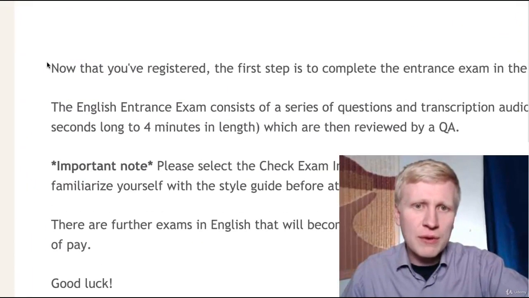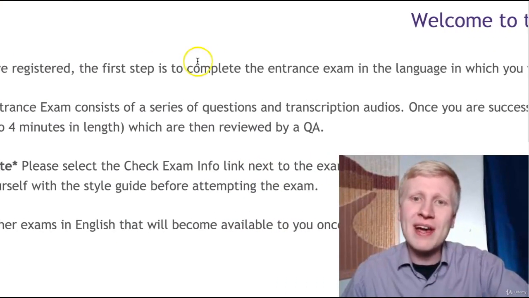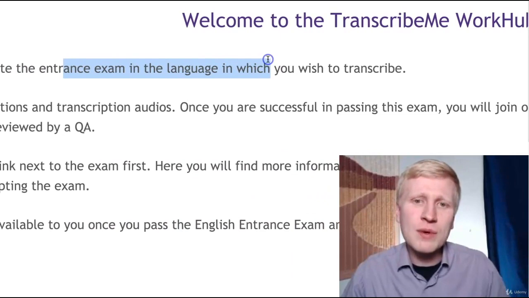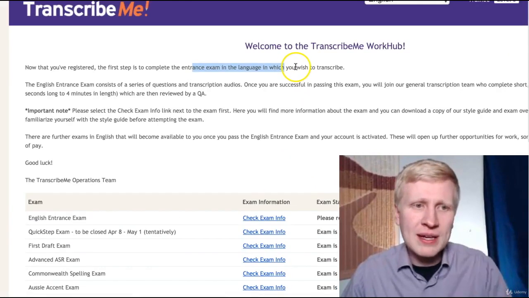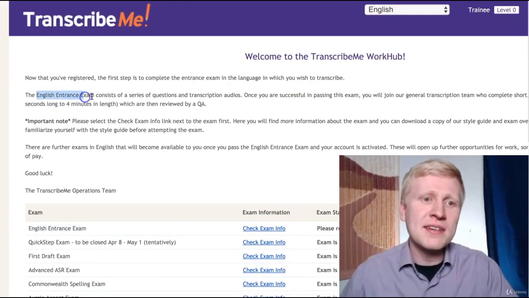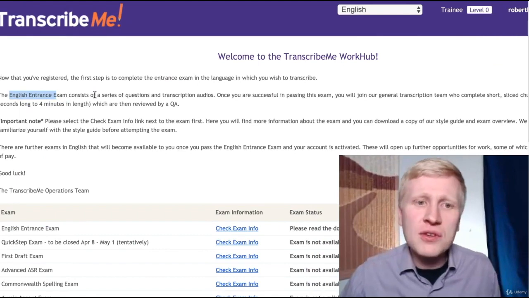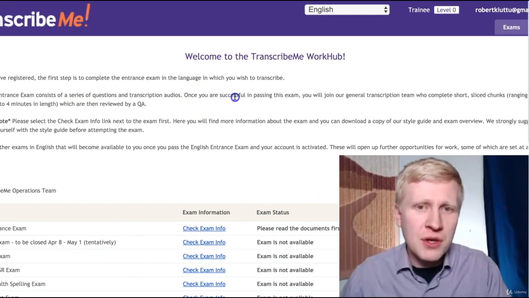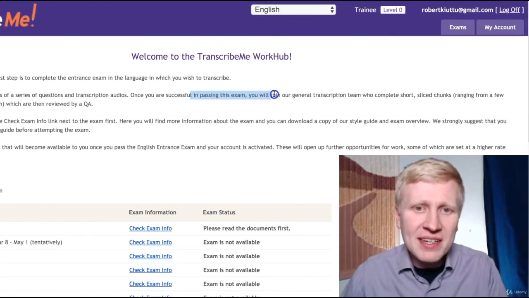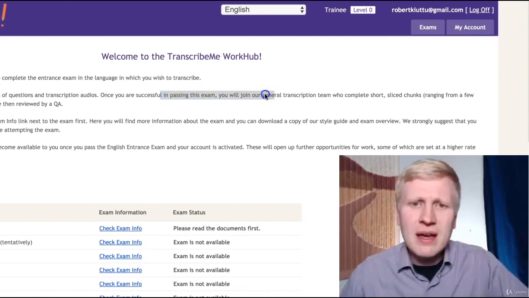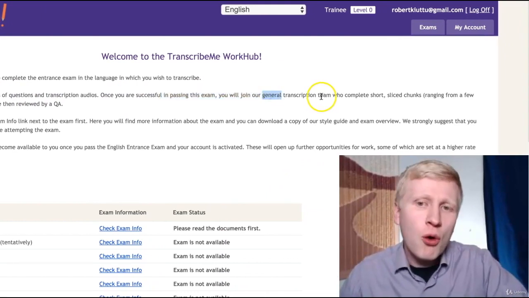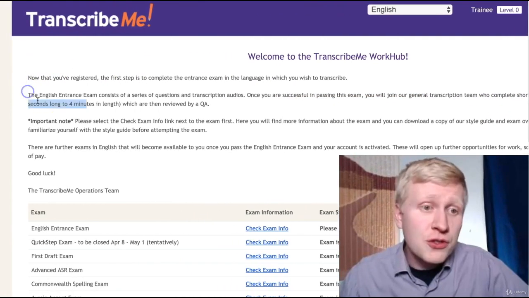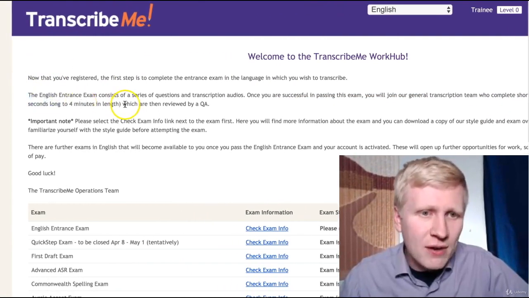They say now that you registered, the first step is to complete the entrance exam in the language in which you wish to transcribe. They say that the English entrance exam consists of a series of questions and transcription audios. Once you are successful in passing this exam, you will join our general transcription team who complete short audio chunks ranging from a few seconds long to 4 minutes in length, which are then reviewed by QA.